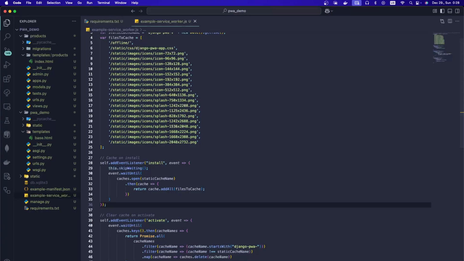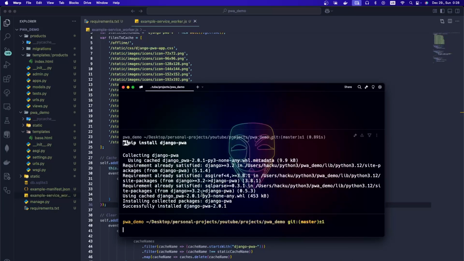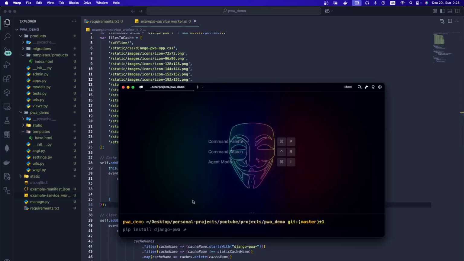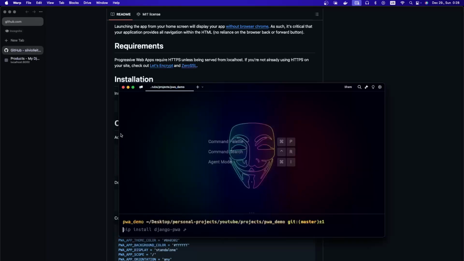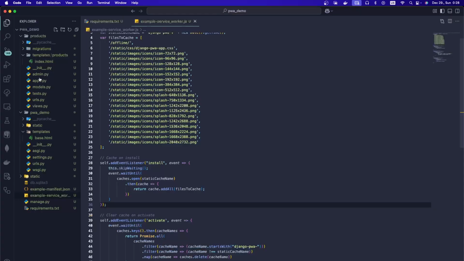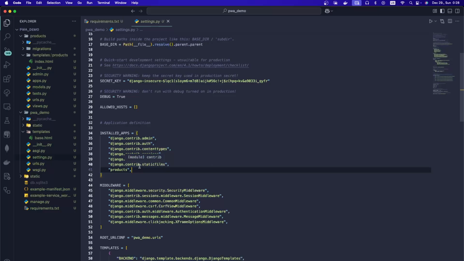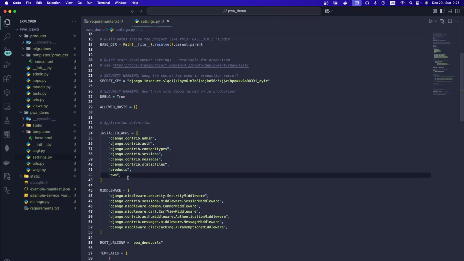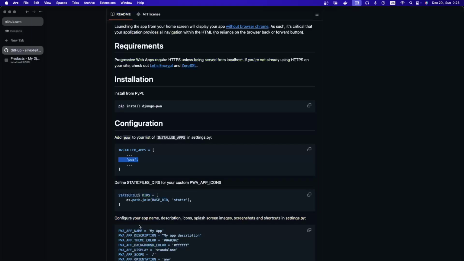So in here, I will just try to install it. Let's install this. In the installation guideline, it's saying that the first step is to put this under your installed apps. To do that, we can open the project settings, and in here we can just place it here so that it will work, hopefully. There might be some errors, but we will probably handle them.